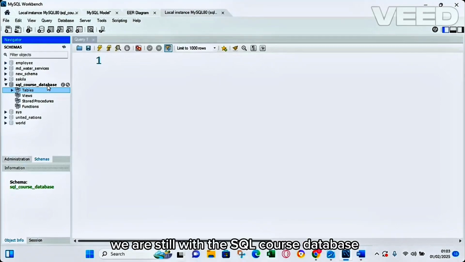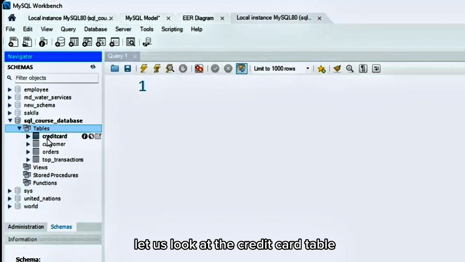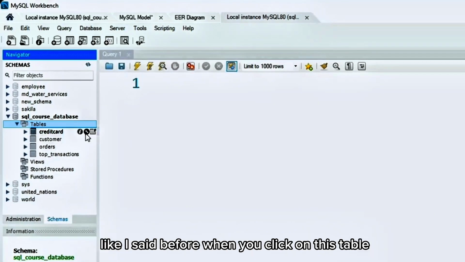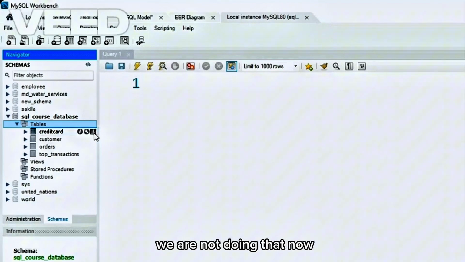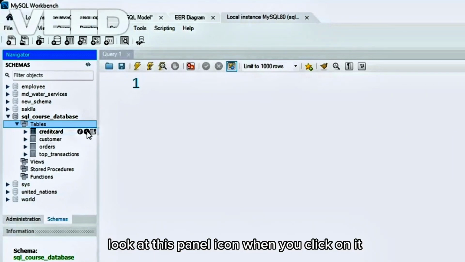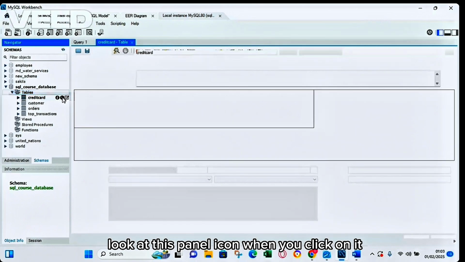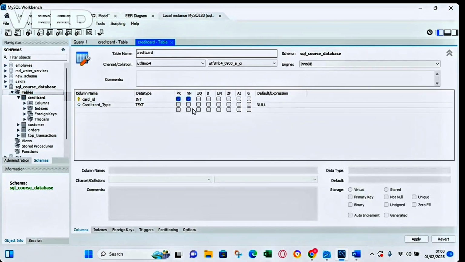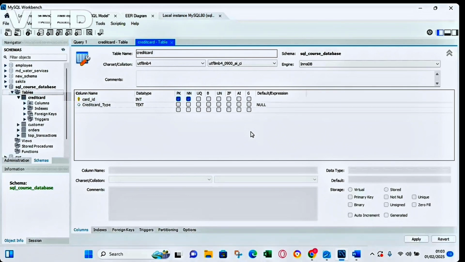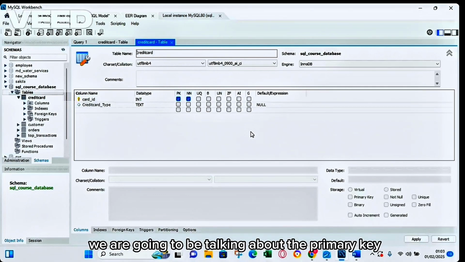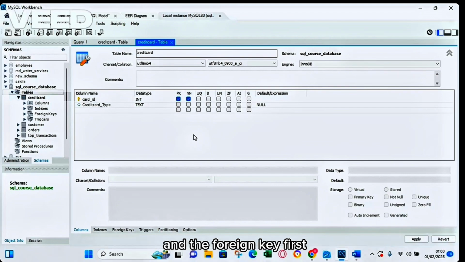We are still with the SQL course database. Let's click on the tables. Let us look at the credit card table. Like I said before, when you click on this table icon, it will run a query that will show us everything in the table. We are not doing that now. Look at this panel icon. When you click on it, it is going to give you a page where you will see the attributes of our table. And here we are going to be talking about the primary key and the foreign key first.